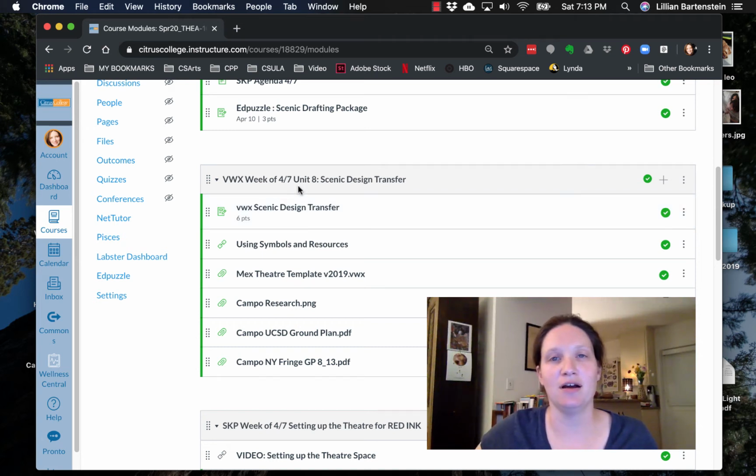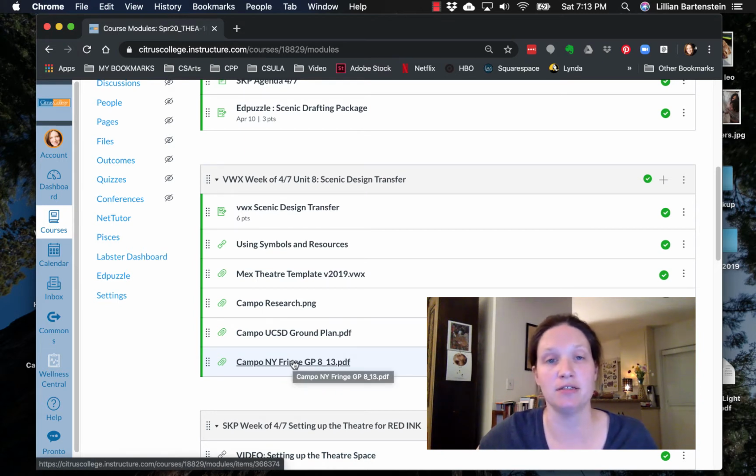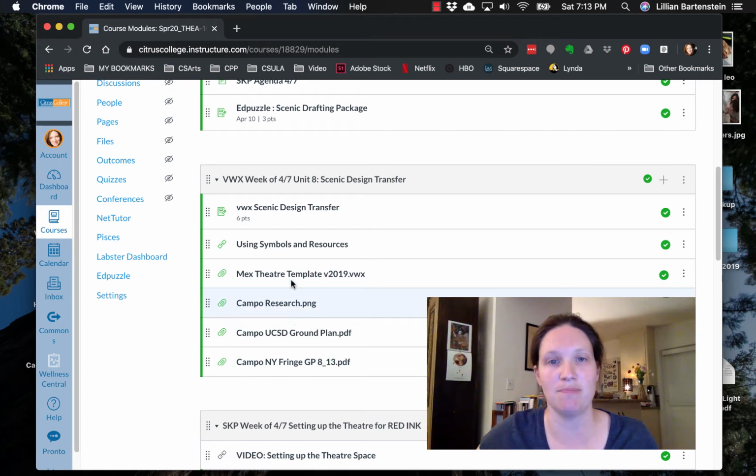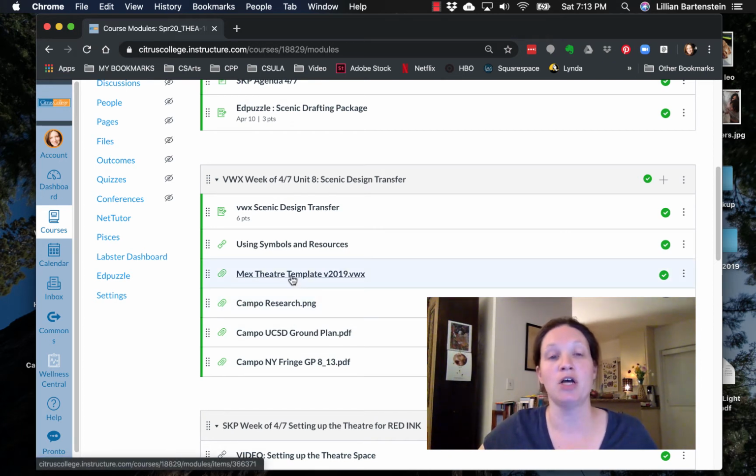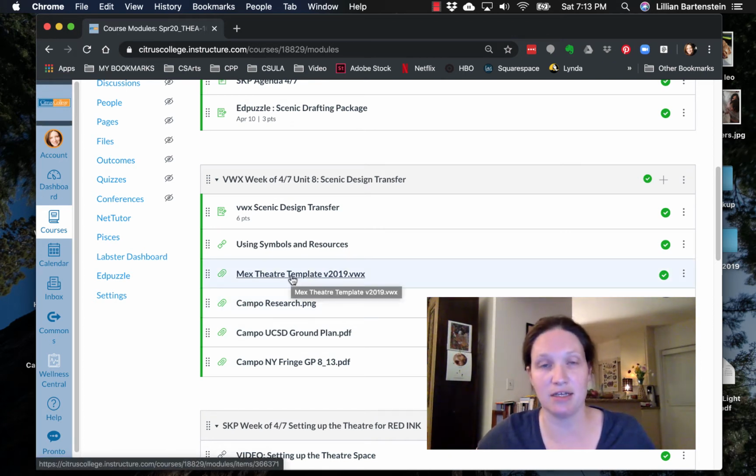Friends, here we are at this week's project, the Scenic Design Transfer. What we're going to do is take these two ground plans, use them as a reference, and transfer this scenic design for Campo Maldito to the Mex Theater over here. So you're going to need to download the Mex Theater template.